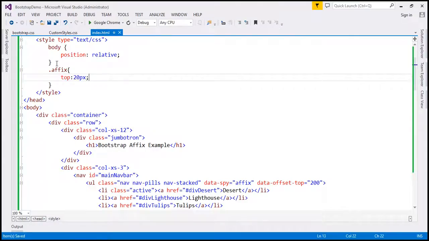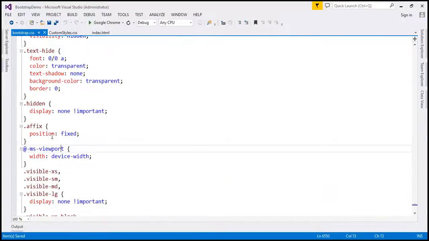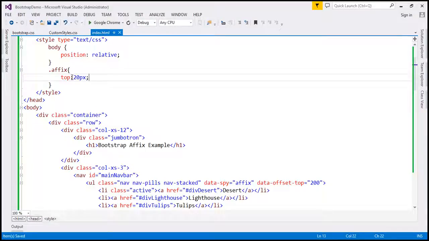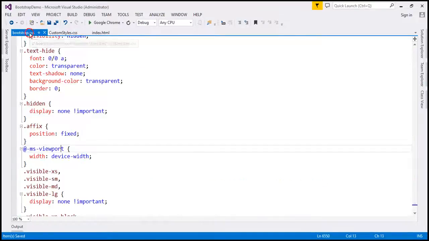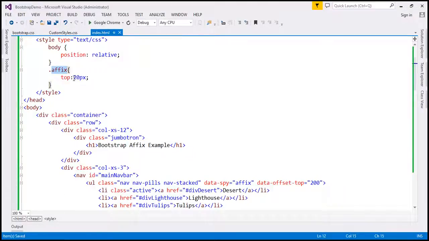This class is present within our bootstrap.css, and if you look at the affix class, all it's doing is setting the position to fixed, but it is not telling at what position the navigation menu, in our case, should be fixed. And that's the reason why we told it we want it to be fixed 20 pixels from the top. So notice we're using the same class here. Bootstrap is setting its position to fixed, and we are telling it to fix its position 20 pixels from the top. That's the reason why we have set top property to 20 pixels within the affix class.